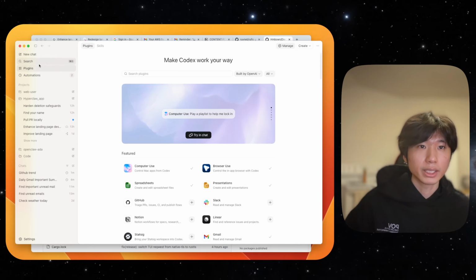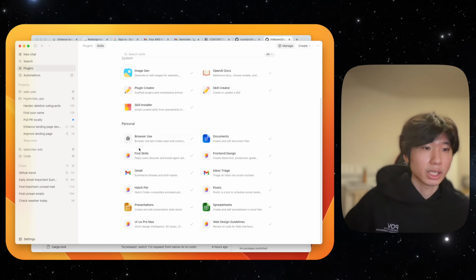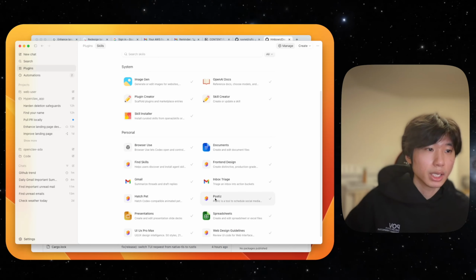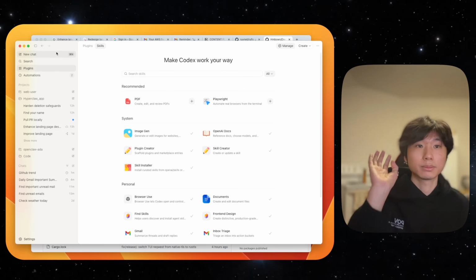Under plugins, there are the skills right here. There are a lot of skills out there, like Hatchpad and Posey. I would say Hatchpad is pretty fun.